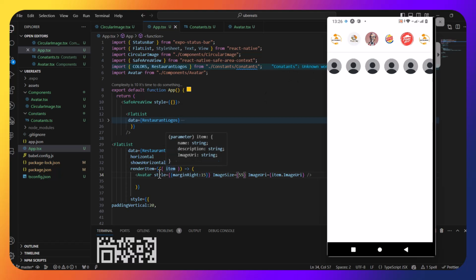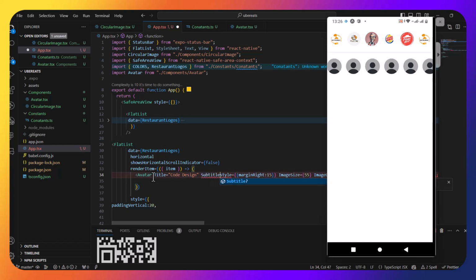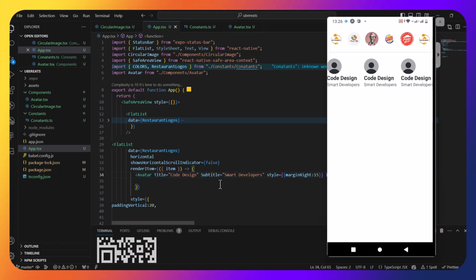And then let's pass the title. Coded design. And a subtitle. Subtitle as Smart Developers. As you can see, guys, boom. We've got the title and a subtitle.